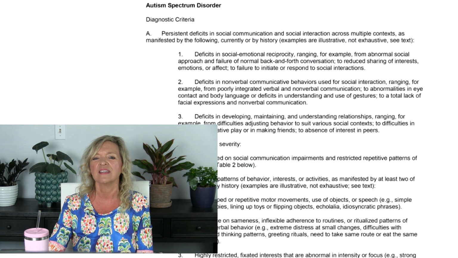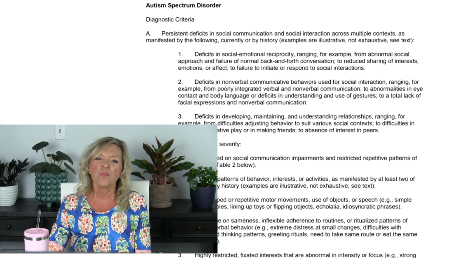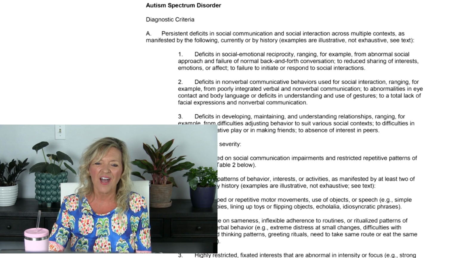We're going to put that official criteria back on the screen so that you can see that while I read this definition. So, what are problems with nonverbal communication? Deficits in nonverbal communicative behaviors used for social interaction, ranging, for example, from poorly integrated verbal and nonverbal communication to abnormalities in eye contact and body language, or deficits in understanding and using gestures, to a total lack of facial expressions and nonverbal communication.